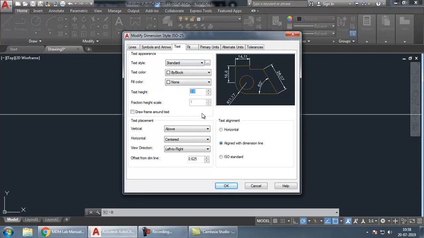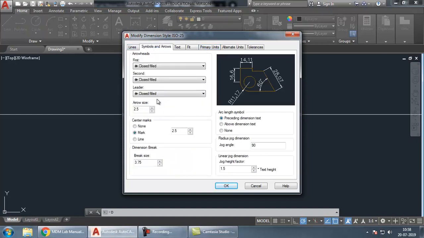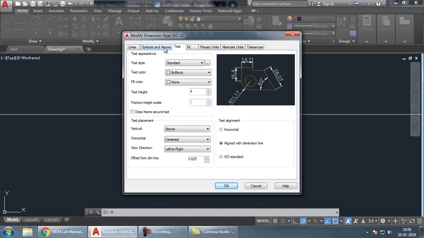So you have to change this height to 4. 4 is good enough for us. Arrow size also you change here. Arrow size also you change it to 4. Text size and arrow size both you change to 4. Then click OK. And also, okay, this setting is better.